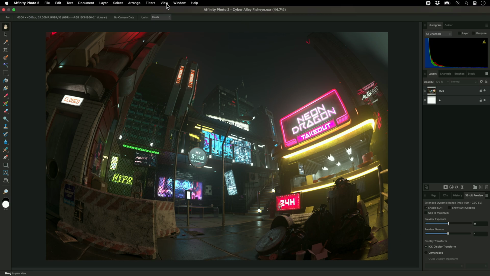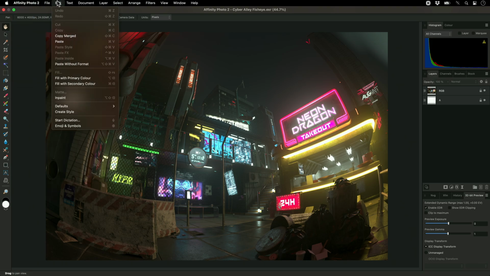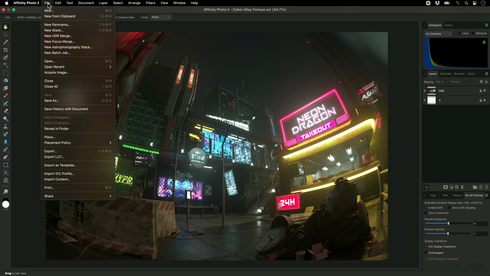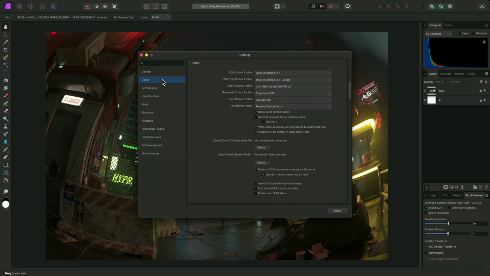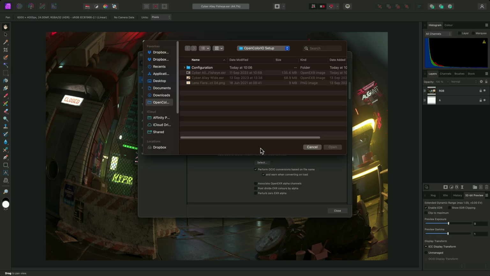To do this, I'll go to the Settings dialog. On macOS, you'll find this on the App Title menu, and on Windows, you'll find it on the Edit menu. On the Color category, I'll choose Select under the OpenColorIO Configuration File option, and I'll navigate to where the config.ocio file is stored.